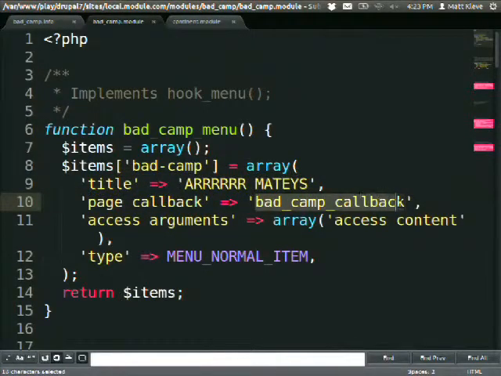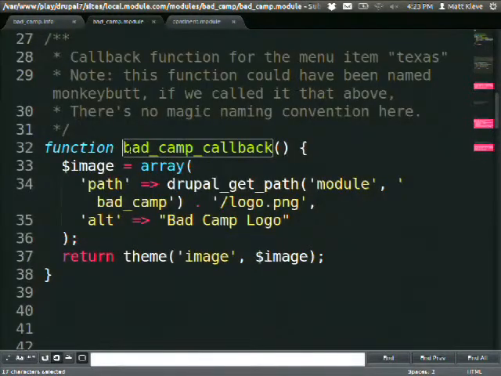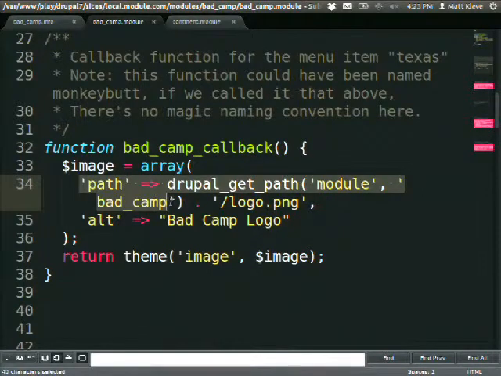And my bad-camp callback function down here, all it's doing, and remember that this could be called whatever you want, make it something that's never going to get called again by accident by some other module. So I started with bad-camp, and I just used callback because that's the only callback we're making within this module. And all it's doing is returning this image. It's using the Drupal theme system to say that this is how we can output an image. So it creates this array of information like the path to the image and alt text. And it says, spit that image out on the page like Drupal spits images out.